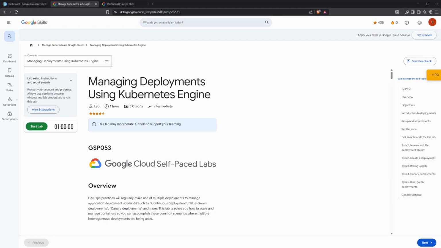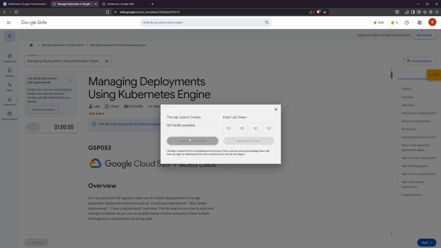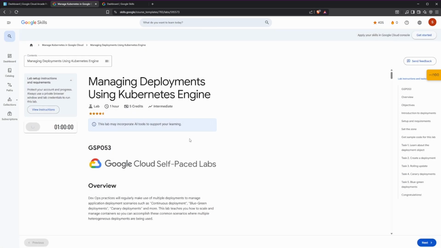Step 1 is starting with how we launch the lab and how we use the credits to launch it. So the lab starts like this. You need to click on the start lab button, which you see on the left side. Click on start lab and it will ask you whether to use the credits or the token. I'm clicking on the credits. Basically, this lab requires 5 credits.